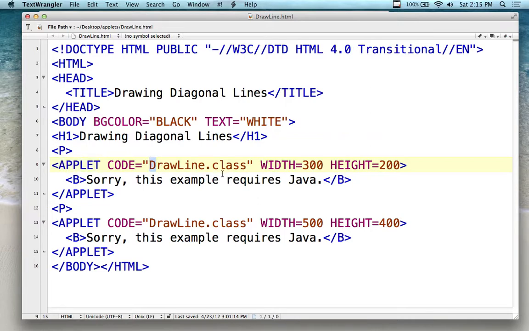You have to make sure you get the name in there correctly. But instead of typing in java drawLine.class or drawLine, you're going to have the browser load it instead. This one's going to load it in a window that's 300 by 200. And if it can't load, it's going to put in here, "Sorry, this example requires Java." And then underneath it, we just have the ending tag. So the tag's in there twice.